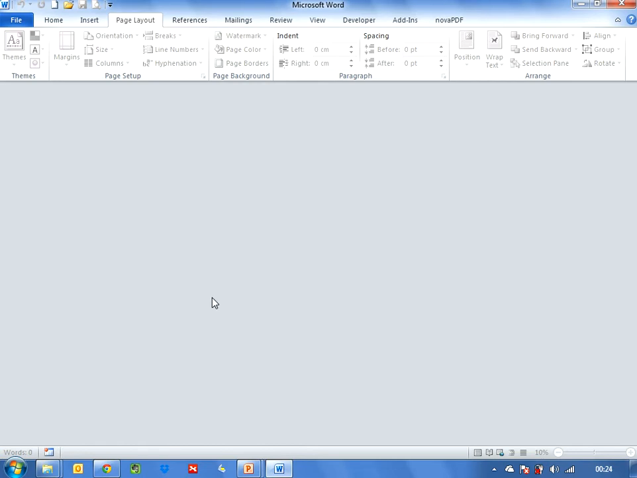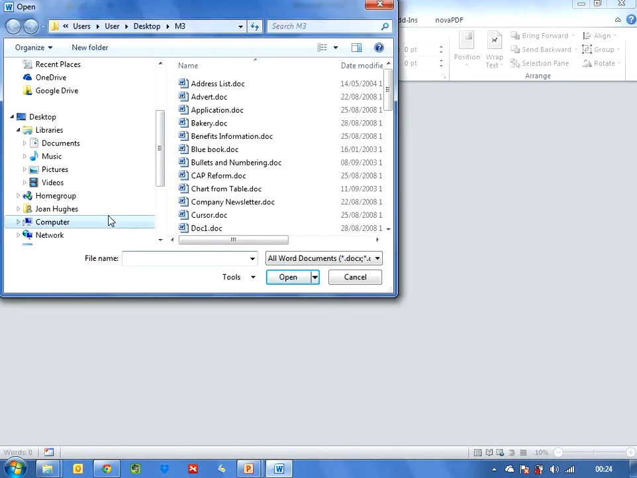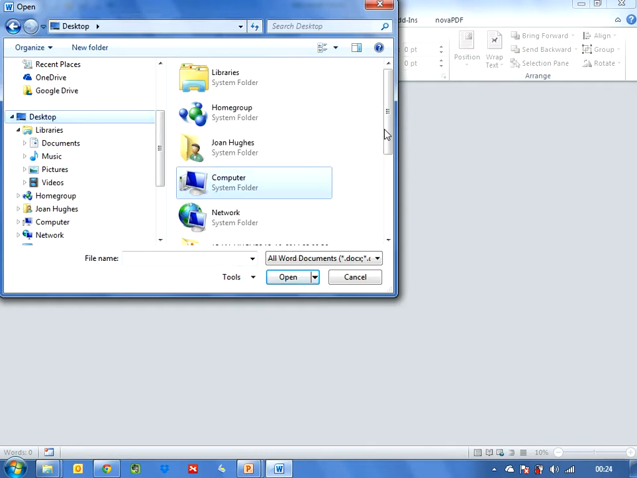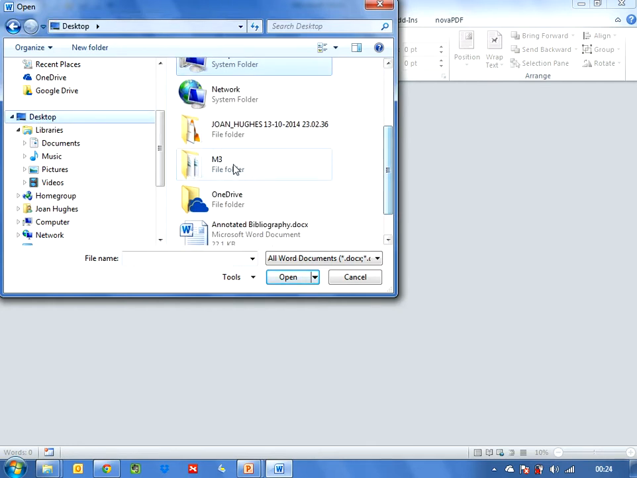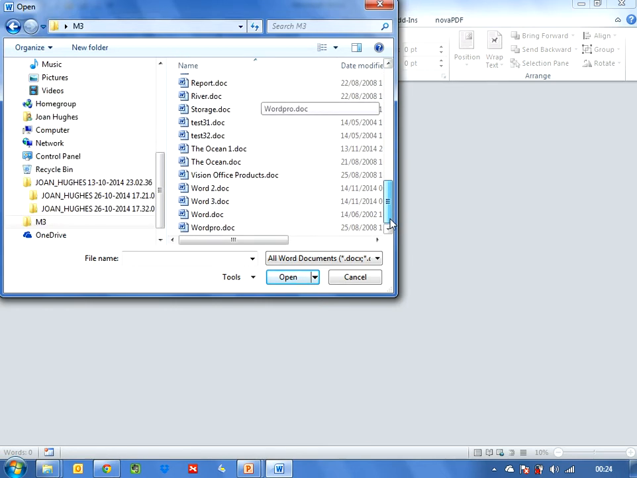So, the first thing we need to do is open the document Word. So I'm going to select the File ribbon, and in this Backstage view, I'm going to select Open. In the left pane, I'm going to select Desktop, locate my M3 folder, and then I'm going to locate the document Word.